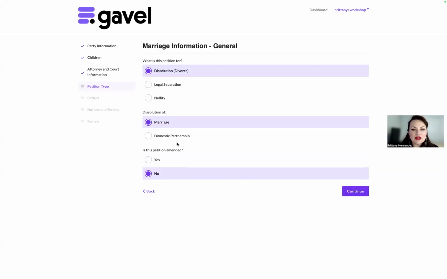Okay, under the marriage information section, we're going to say that this is for dissolution of a marriage. If we had said legal separation or nullity, we would see different questions down the line here. But I have this set up to where it's dissolution of marriage and it's not an amended petition.